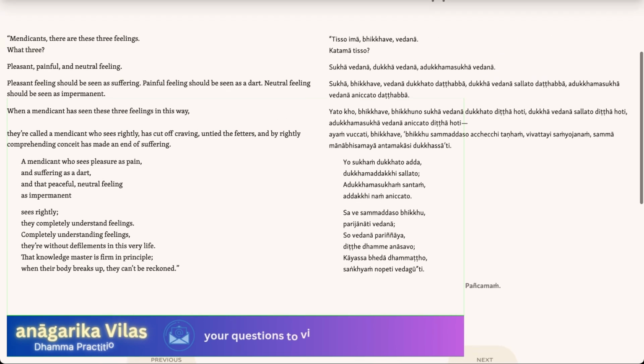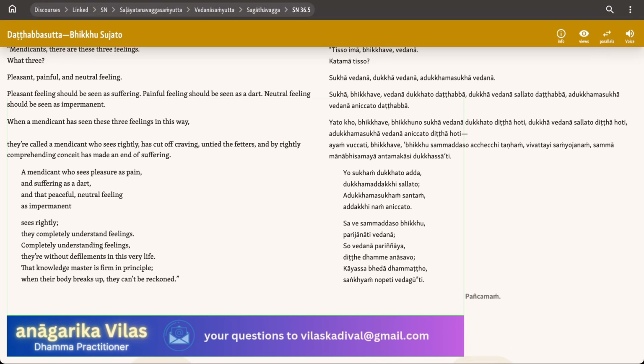So he has given a nice gatha. Let me sing it for you. Okay. So I love this gatha a lot. So let me do that for you guys.